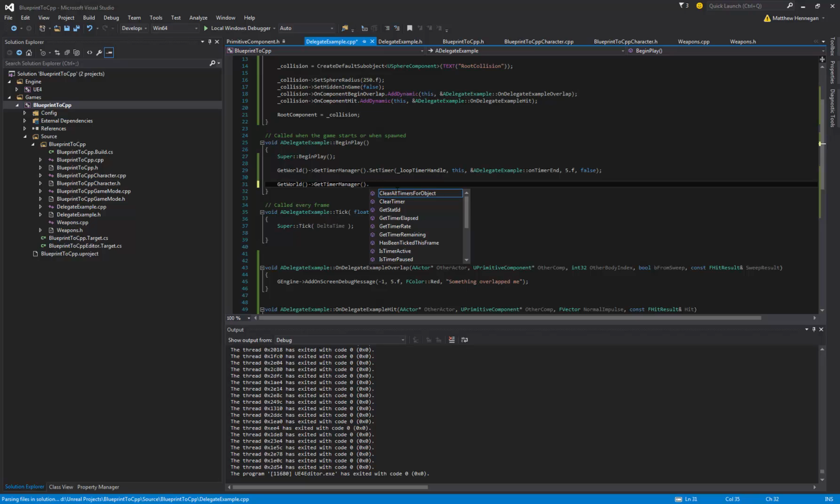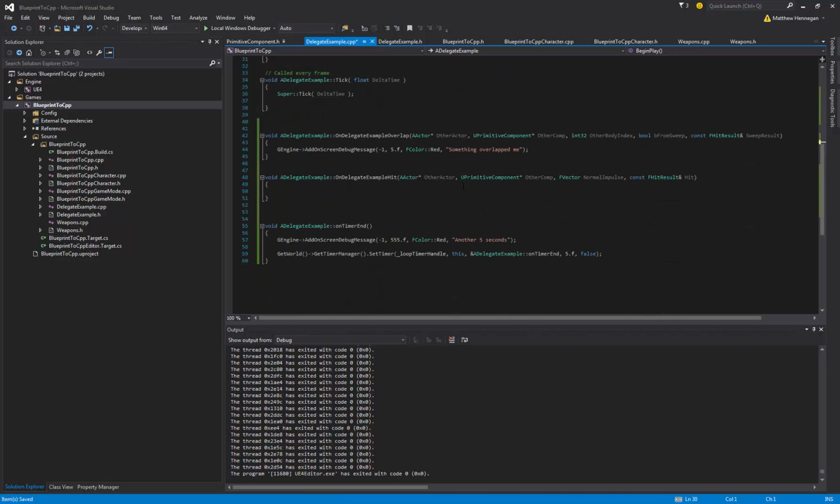With a delay, you can basically just set the timer. But within the timer manager, here we are, there's clear all timers for all objects, and so on. But the cool stuff is GetTimerRemaining or GetTimerElapsed. You can say, at this point in time, how far through this timer are we? That's something you can't do with delays, so that's pretty cool. And you can pause it, unpause it. So you have finer control with the timer manager than you do with the blueprint delays. It's a handy tool.